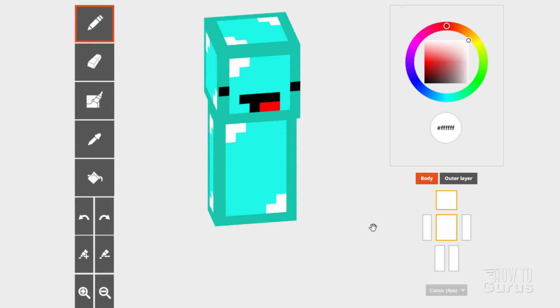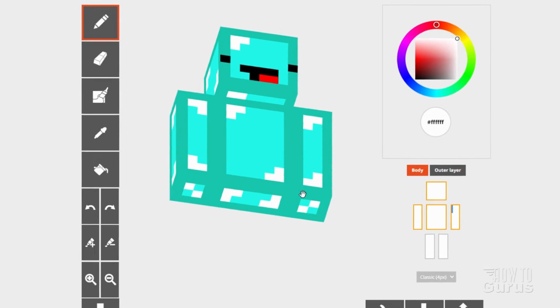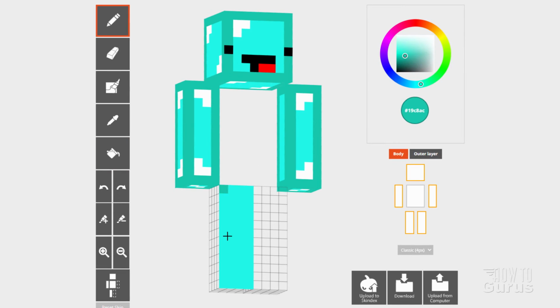Body is done. Put our head back on again. We can put our arms back on now as well. That's good. Let's now do the legs. Bring those back and let's hide the body. We'll need that for the top of the legs.